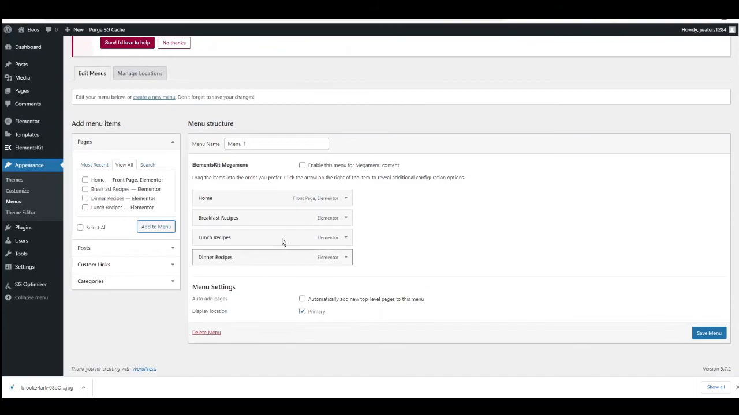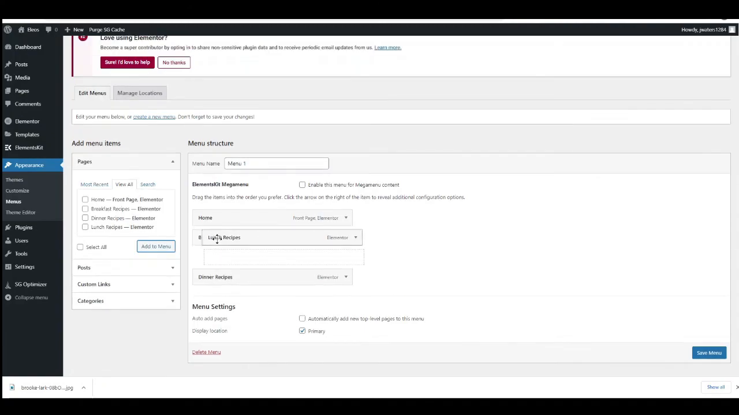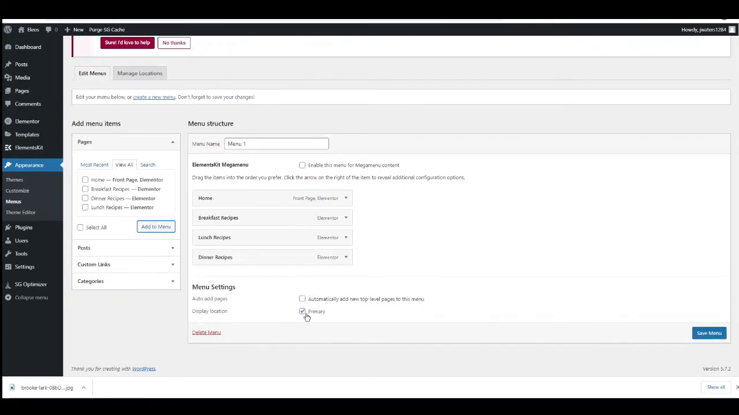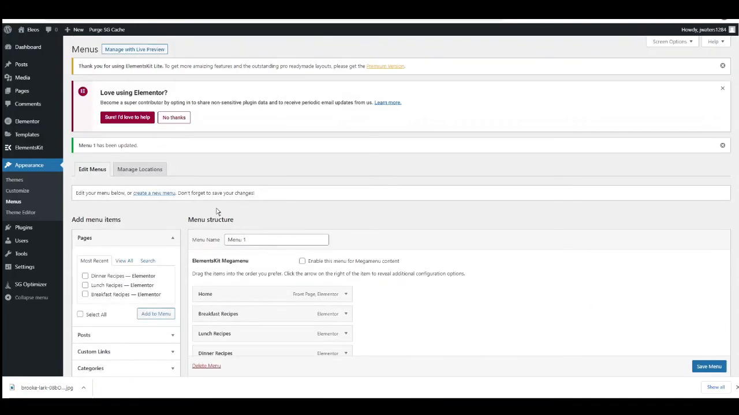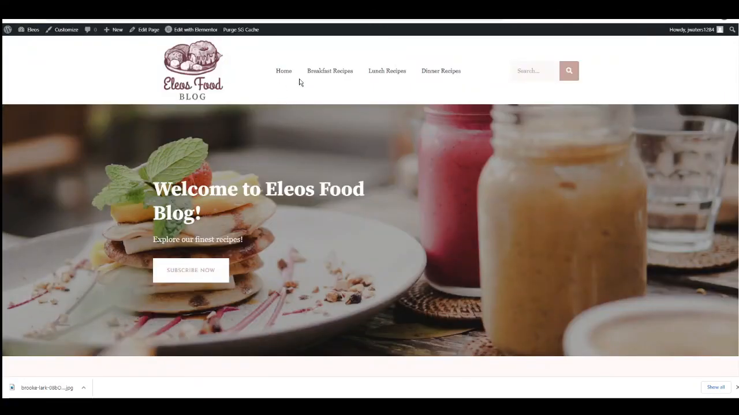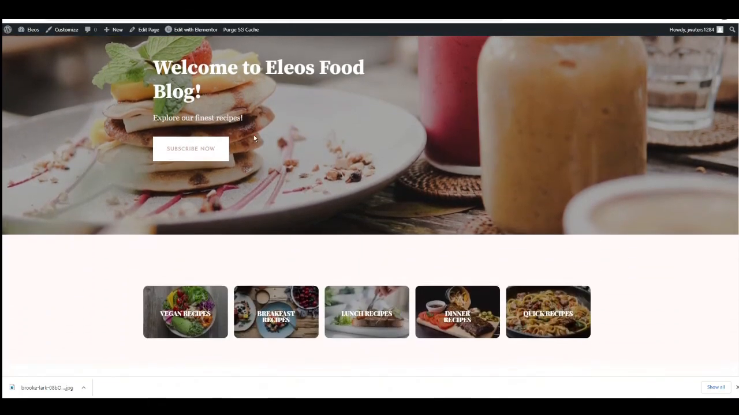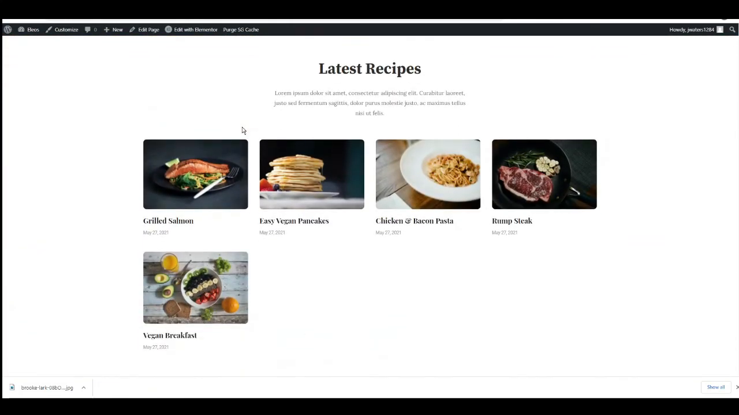So there's your menu. So obviously you'll be having a lot more than I do. You can create sub-menus. So say if you want something under, say, breakfast, I can put it across like that, and then there'll be a drop-down box underneath breakfasts. But I'm just going to keep it like this. Make sure primary is selected, and then save the menu. And now we can view our page. So go to the top, I'm going to press where it says Elios here, and now you'll see on your header you've got your menus and everything's looking good.